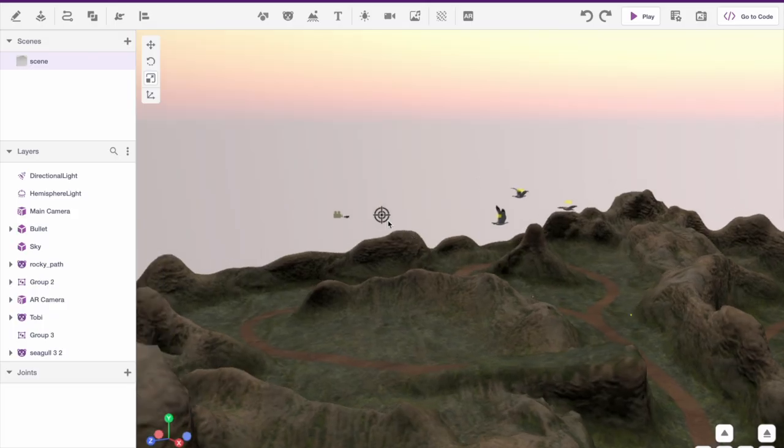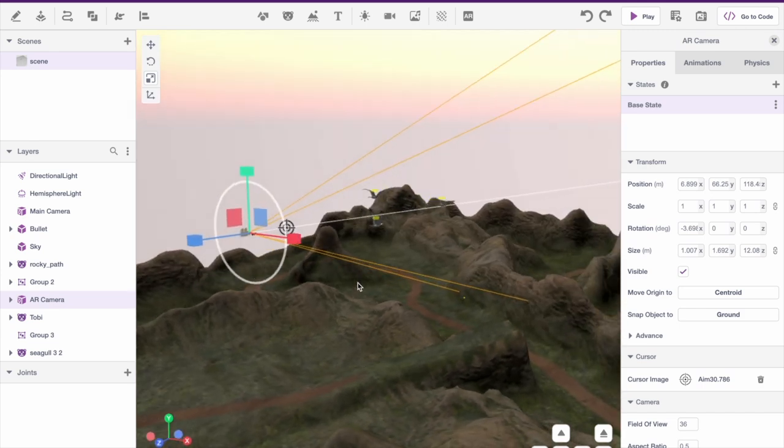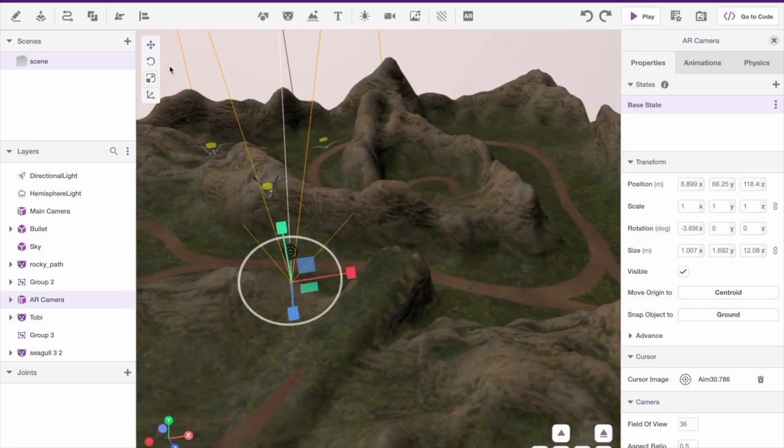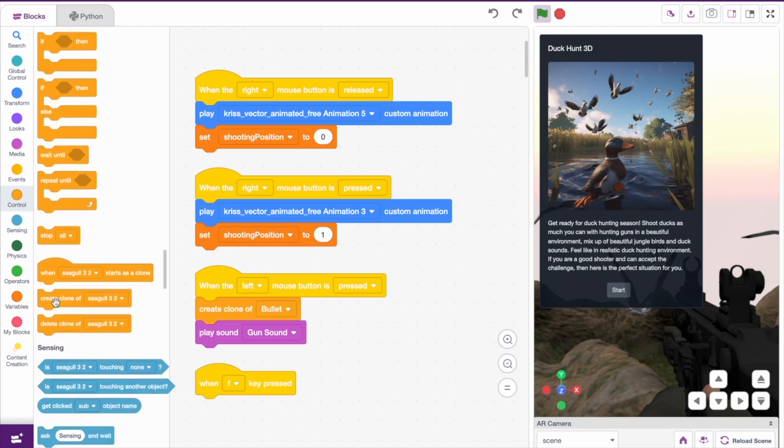We will step into the action with a first-person shooting game, from designing targets to programming shooting mechanisms. You will create the OG Duck Hunt game.